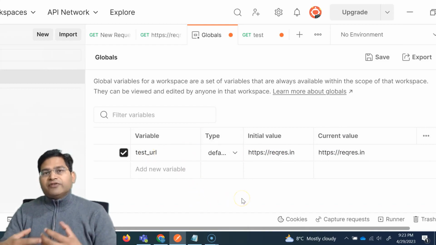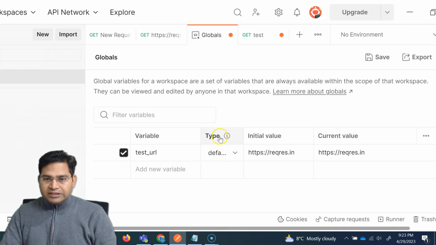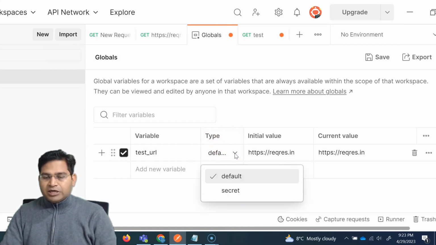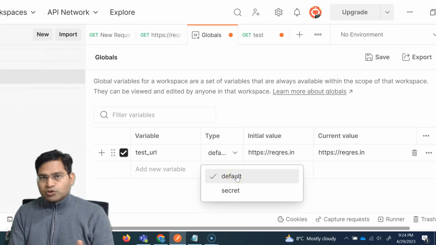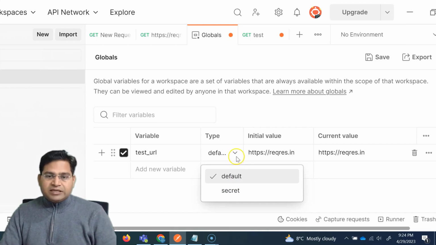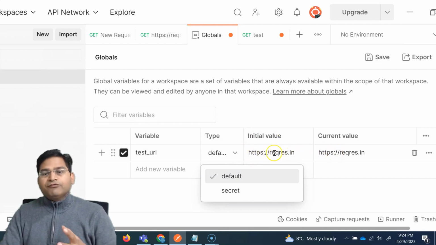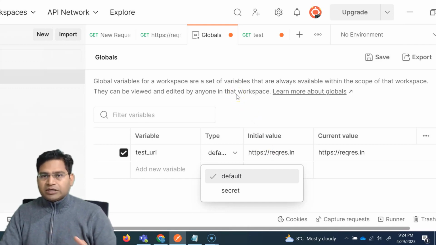Now what are the different types of variables? If you see this type column here, you'll see the drop down. If I click on that, I have default and secret. Any variable that you define in Postman will be of default type. When we say default type, it won't be hidden, it won't be a secret. So the value will be visible to any user, or to whomsoever you are sharing the Postman collection with. I'll show the sharing of collections in later videos.